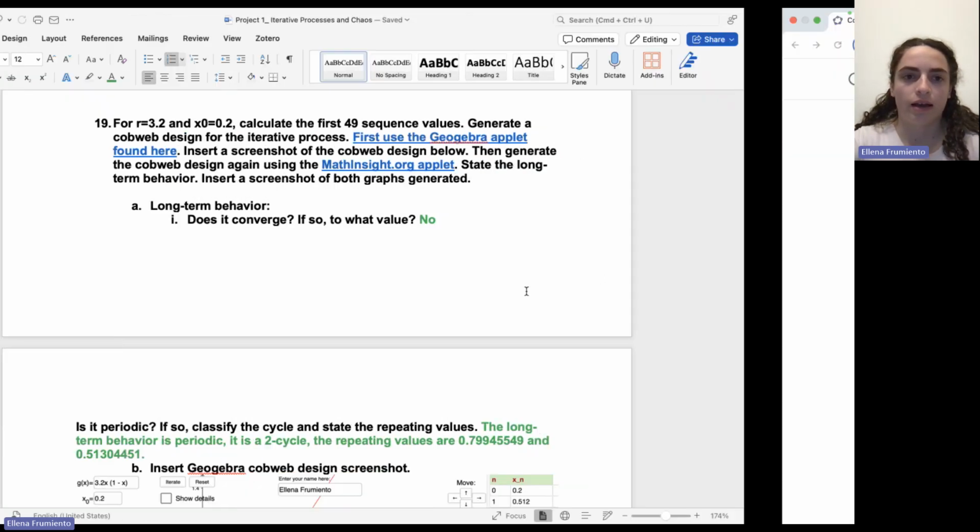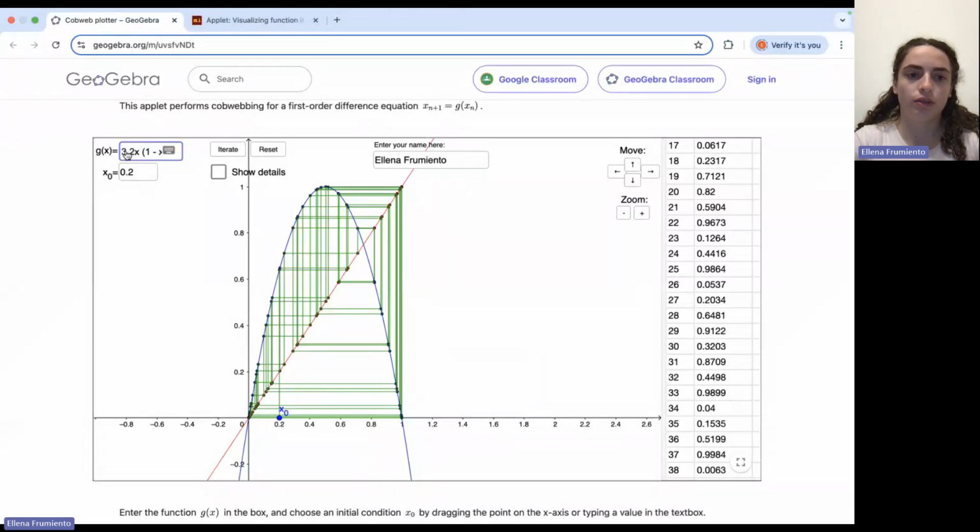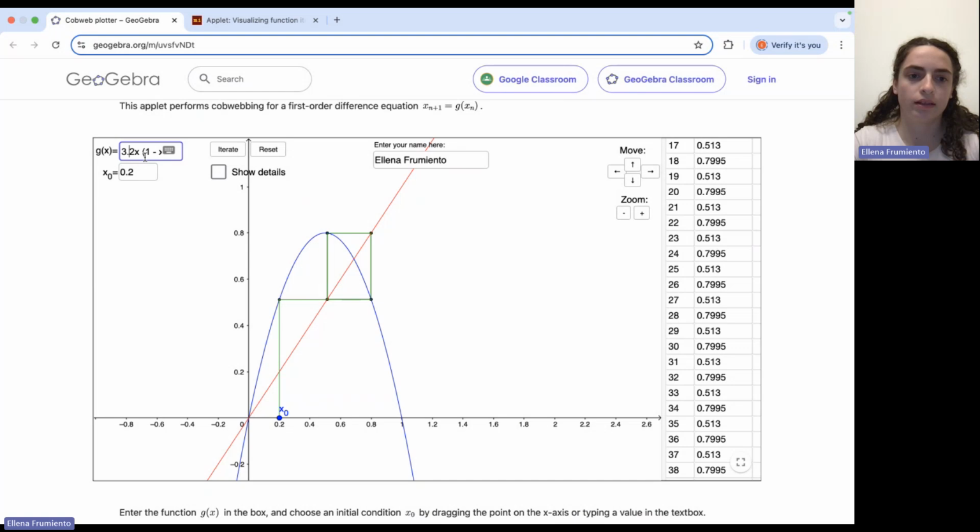So here I have the two different applets pulled up. I'll start with 3.2 as r. The function is rx times 1 minus x, which is what I have in here. And then we have x0 equals 0.2. I've iterated it through 49 times, and we can see the cobweb design here. We only see this one box here because the 49 iterations are repeating between two numbers, so the lines are on top of each other.